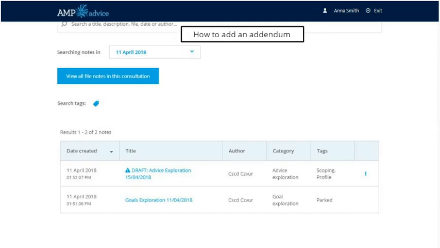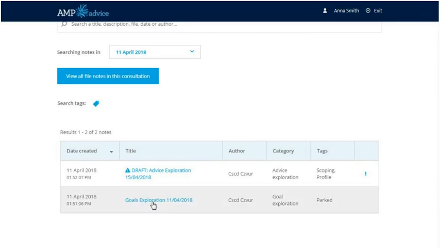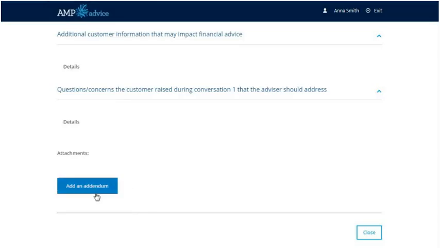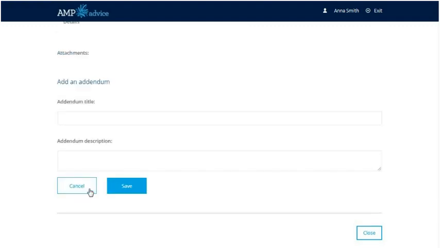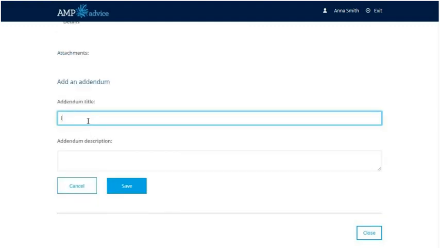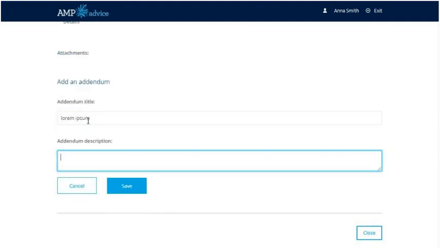If you need to add additional information to a submitted file note, you need to add it as an addendum. To do this, click on the relevant file note, then click on the Add an Addendum button. The file note addendums are displayed at the bottom of the file note and include the title, description, date, and who the addendum was added by.